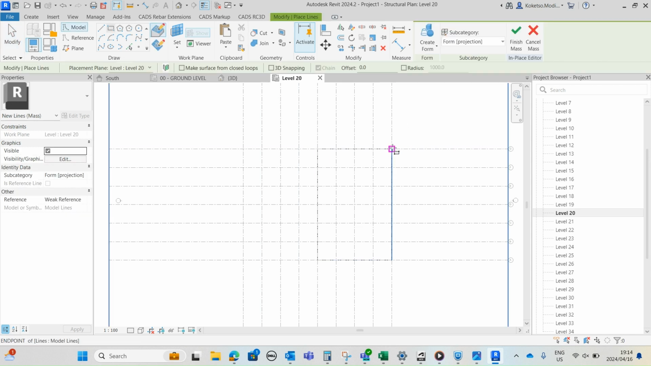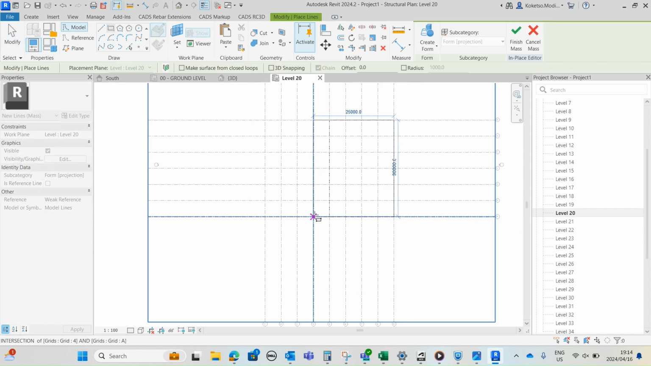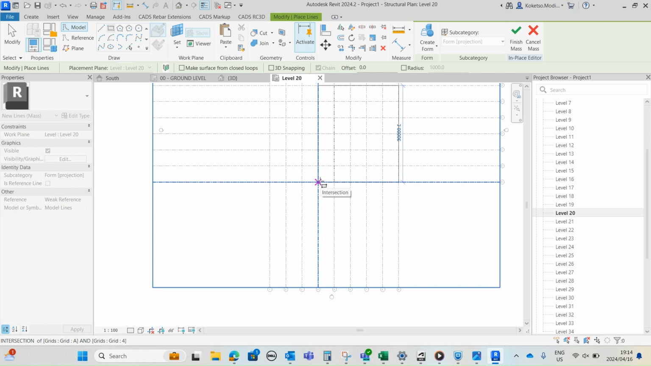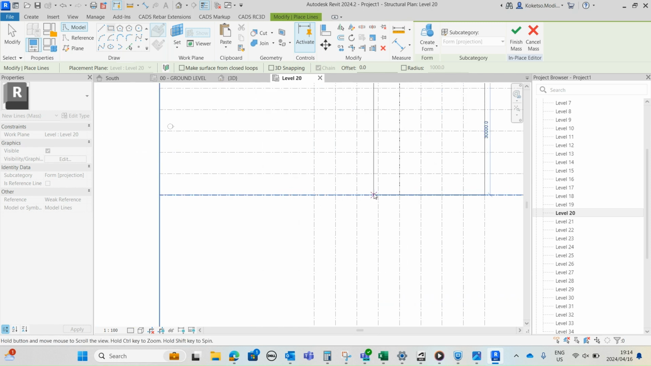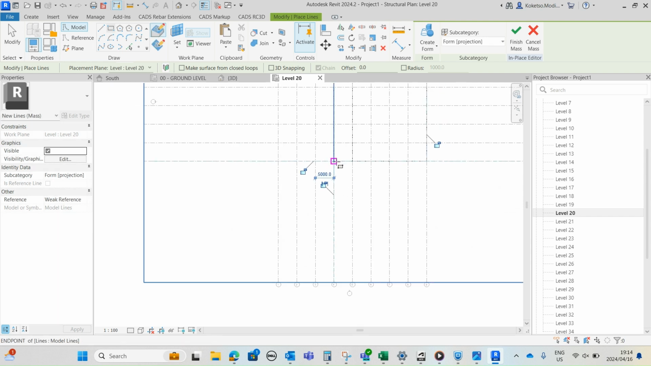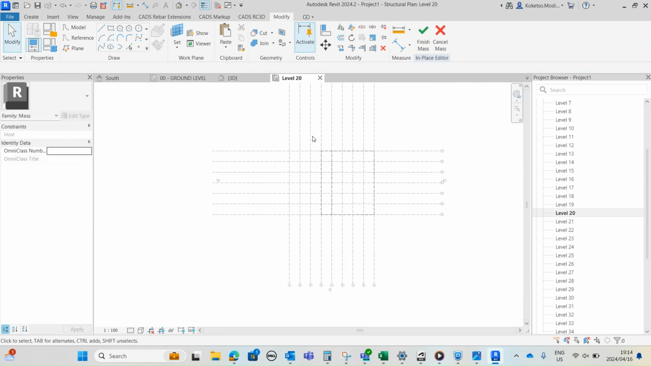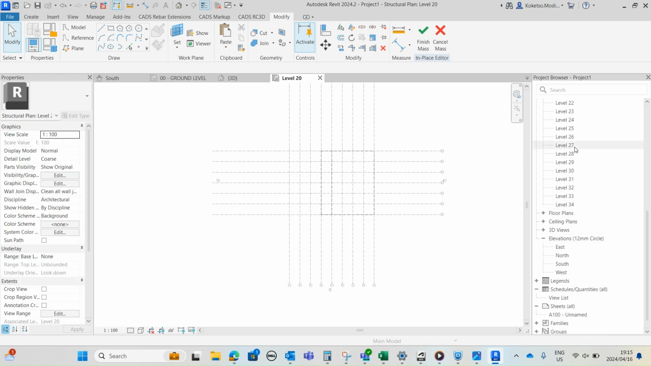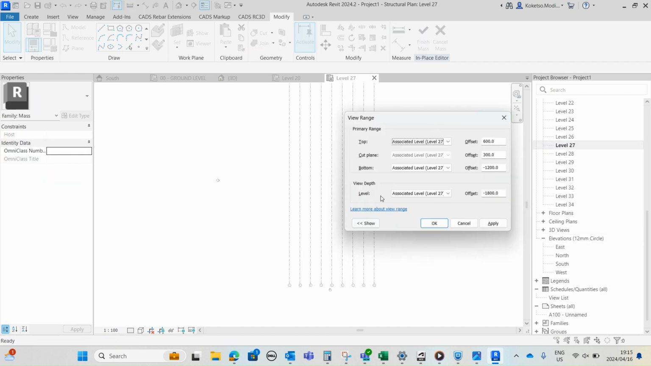Now you're going to select your rectangle. From this insertion point, you're going to take it to grid number 4 in A. And then you're going to open up level 27, VR for View Range, and then you're going to set these to unlimited just so you can see your other grids and say apply.